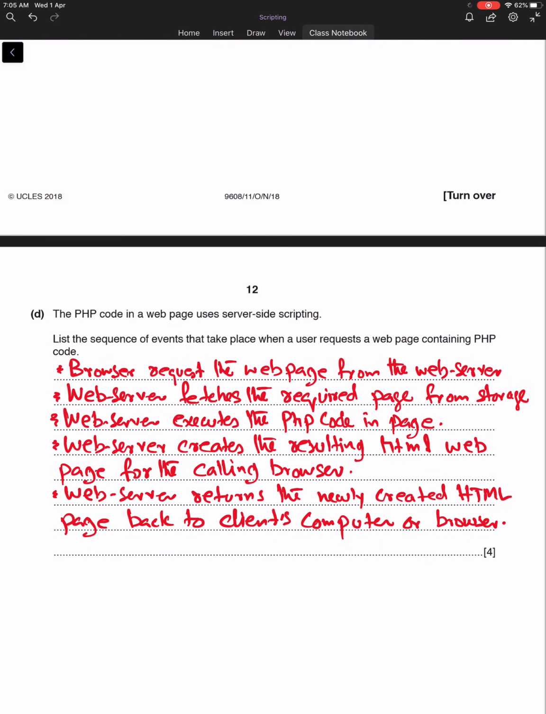The PHP code in the web page uses server-side scripting. List the sequence of the events that take place when a user requests the web page containing PHP code. Browser requests the web page from the web server. Web server fetches the required page from the storage. Web server executes the PHP code in the page. Web server creates the resulting HTML page for the calling browser.